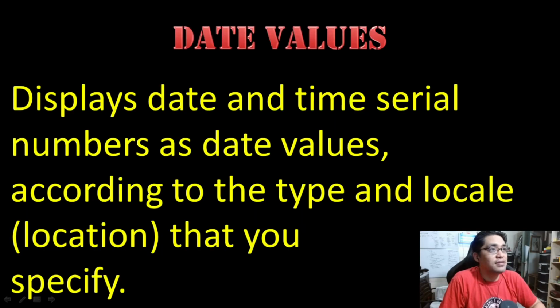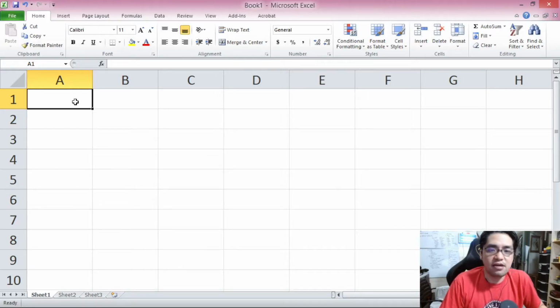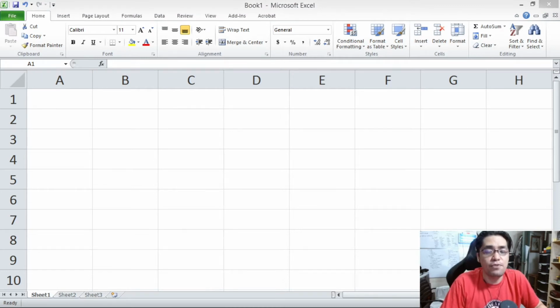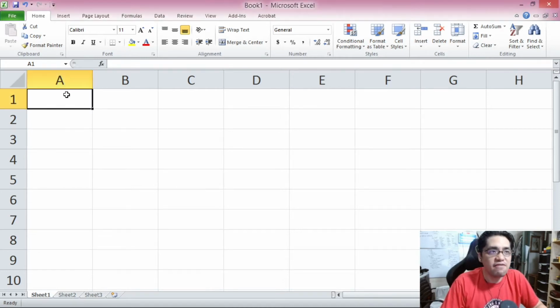Next, date values. They display date and time serial numbers as date values according to the type and locale or location that you specify. So we're back here in my Excel screen and all of the cells currently are using the general value format. So how do you enter a date and how are you sure that Microsoft Excel actually considers this as a date? If you remember the previous lesson, and yes, I hope you watched it, once you enter any value in a cell, if you enter text, Microsoft Excel aligns it to the left. If you successfully enter a value, you will know because Microsoft Excel automatically aligns it to the right.